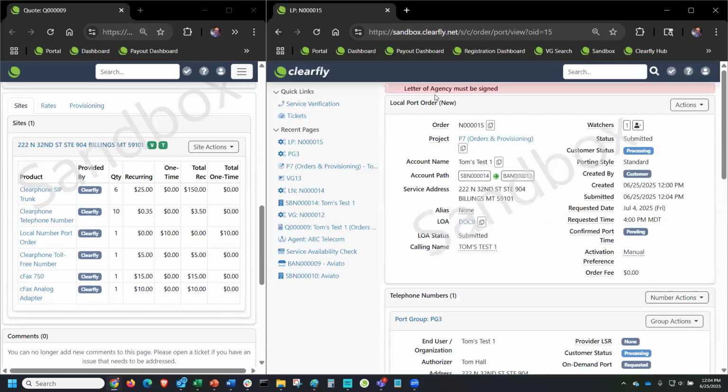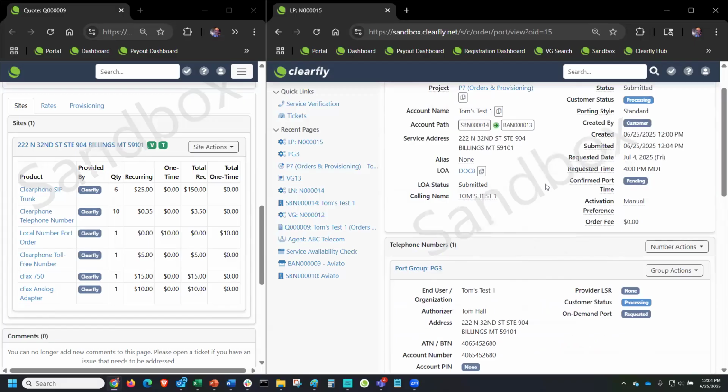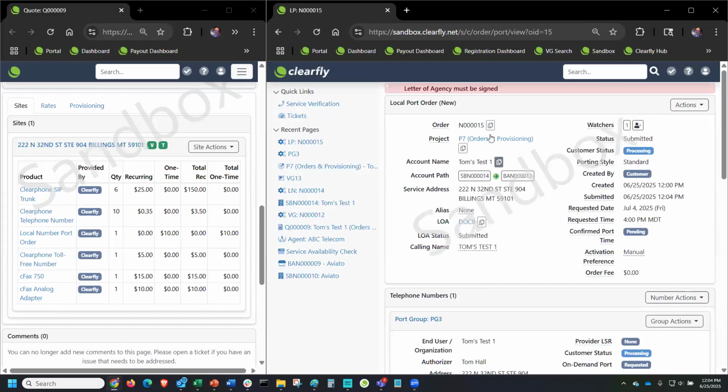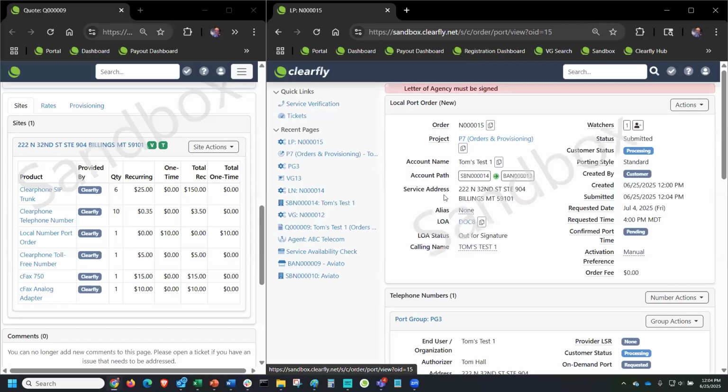All right. Once that letter of authorization is signed, then the FOC time period will come into play and you'll see more detail when you're looking at that specific order. Any questions on that process? Anything to add?